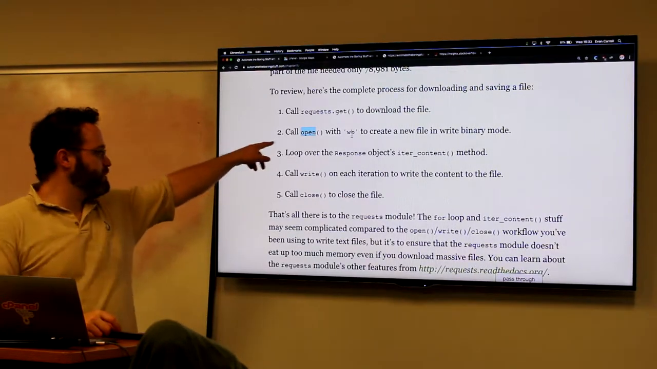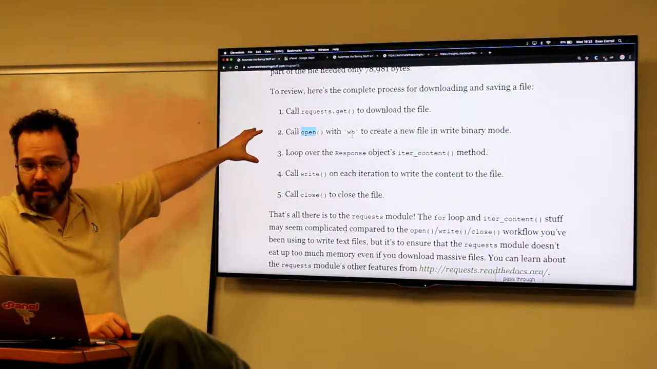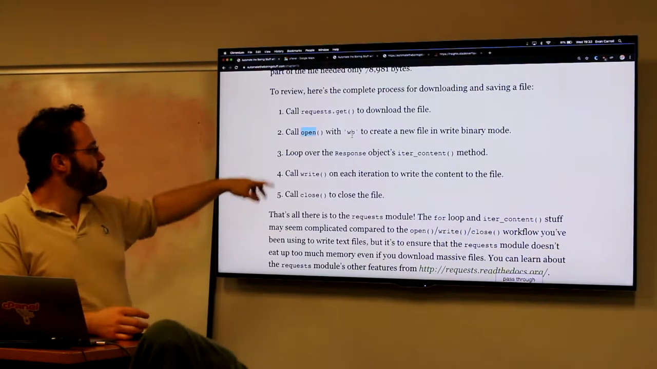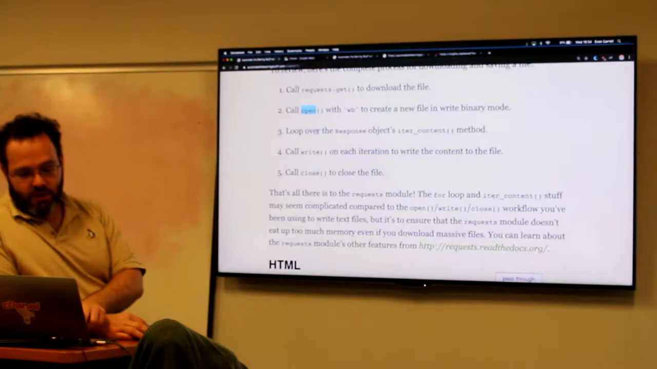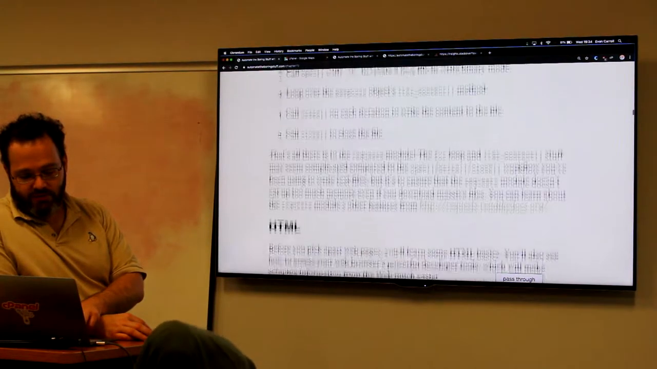So we call open with wb, and it means write that file. We're opening a file handle to write with. We're not necessarily opening the file because it's not there. We're going to return a file handle. Then we're going to loop over the response object with iter_content. We write out each chunk, and then we close the file handle.